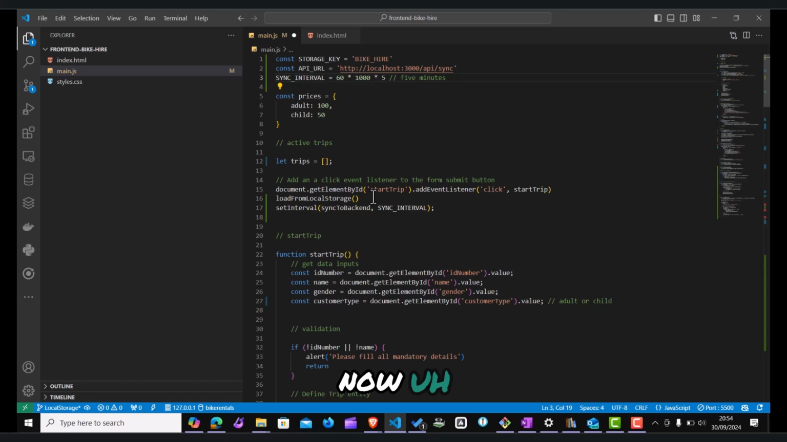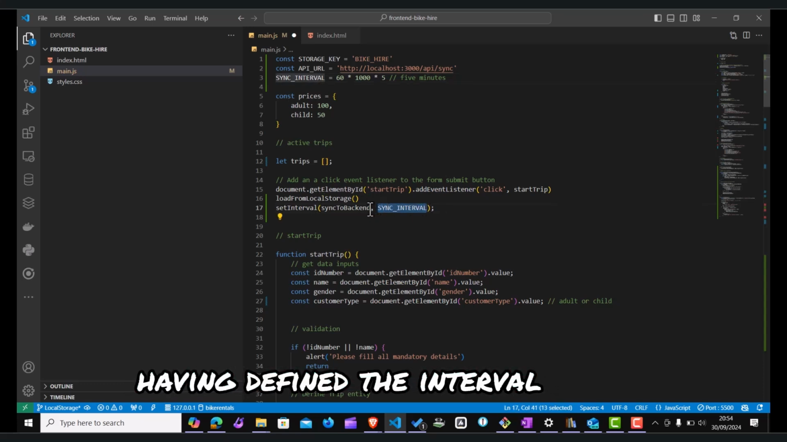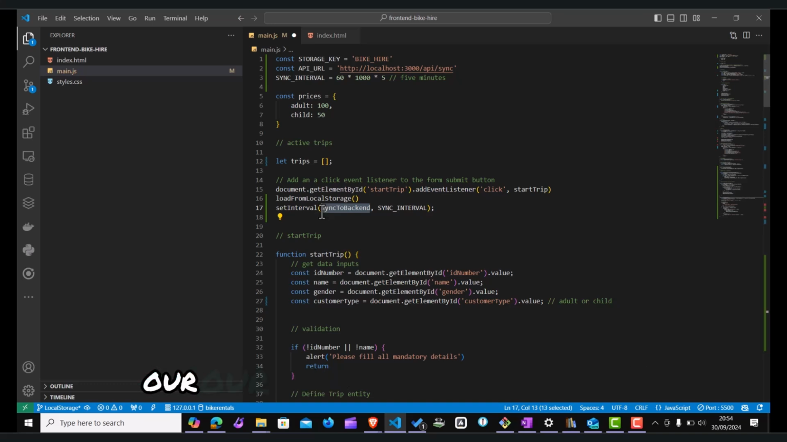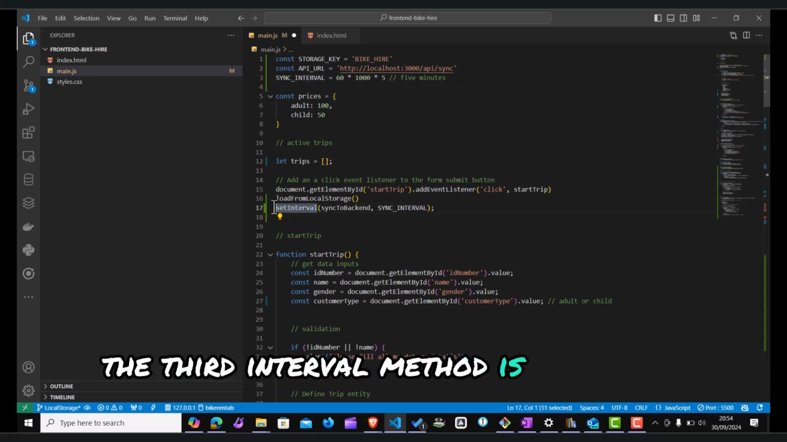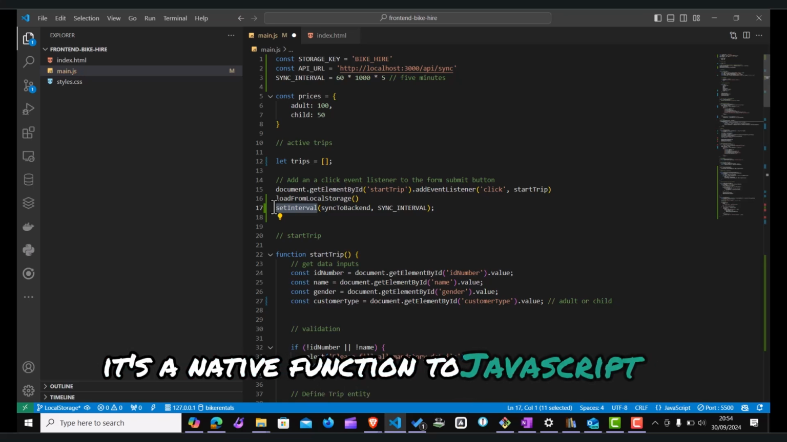Now, having defined the interval and our synchronization function, we do an interval. The set interval method is defined in JavaScript. It's a native function to JavaScript.